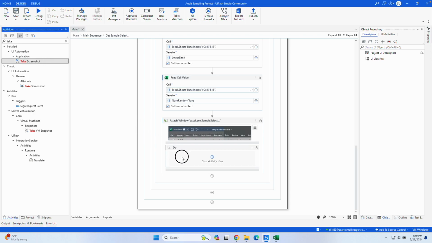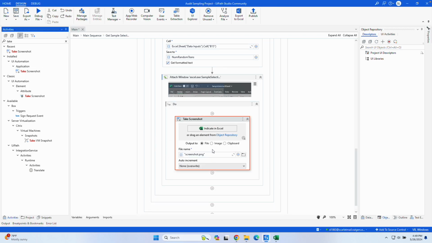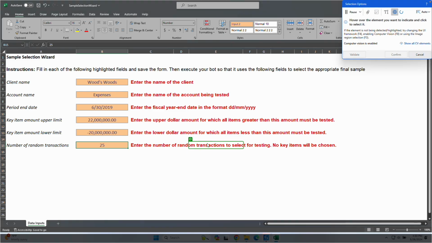So we'll use this take screenshot activity, drag and drop here, and for the output, we will just save it to clipboard. So later we can just paste it to our working paper. And then we can indicate in Excel. We click this indicate in Excel.